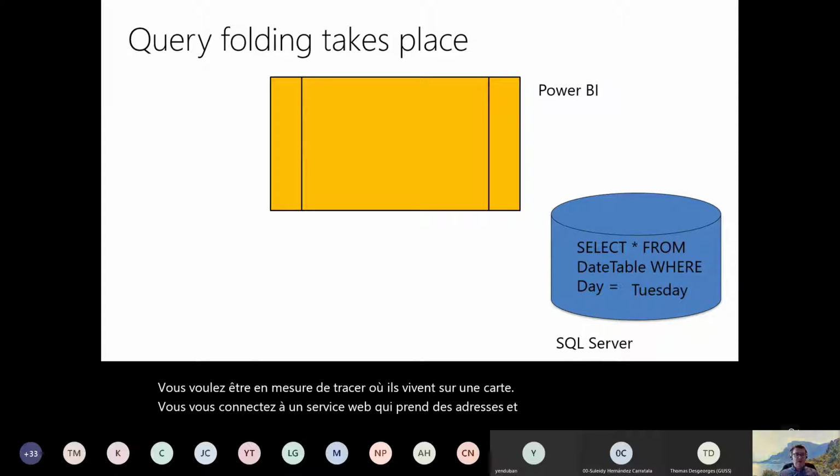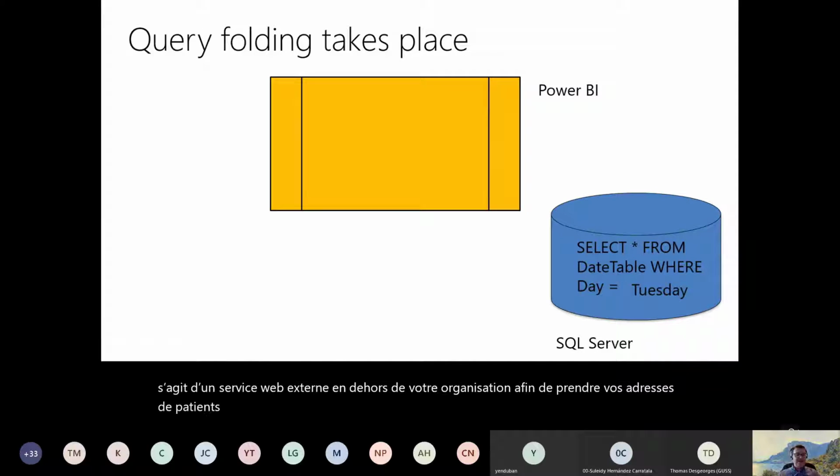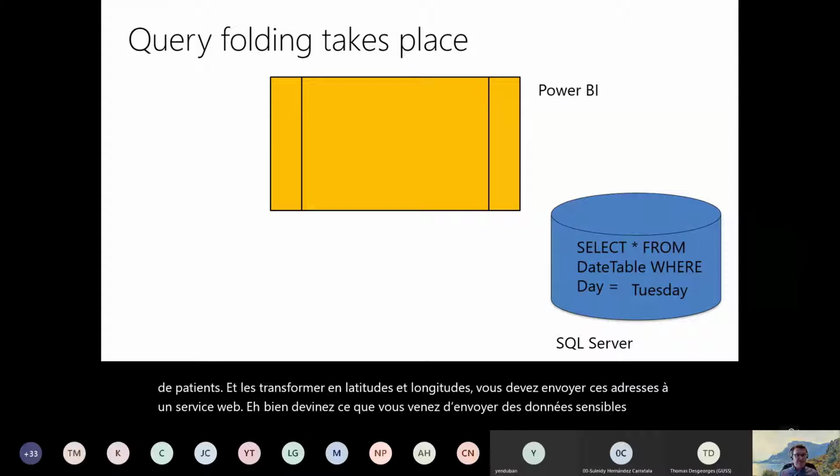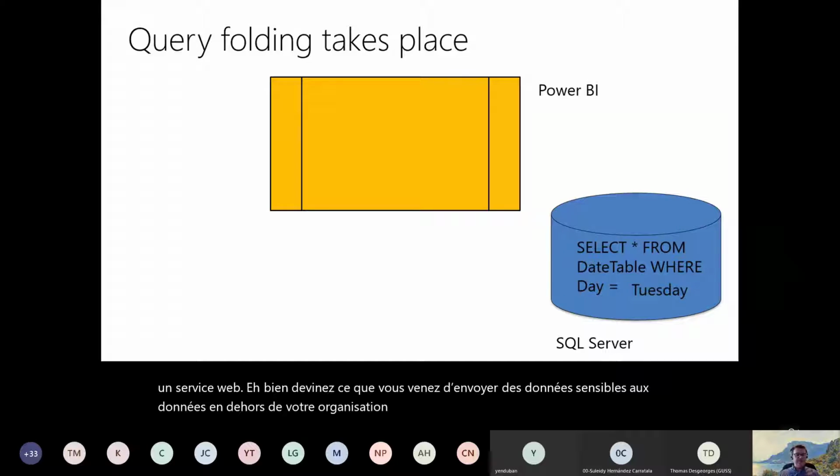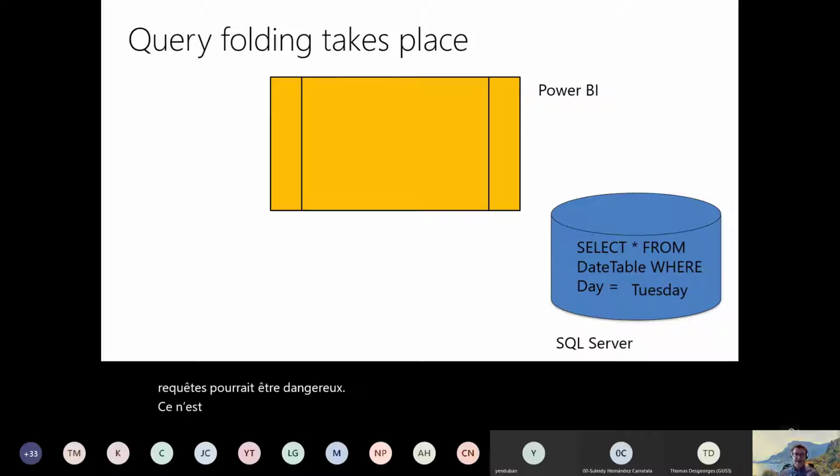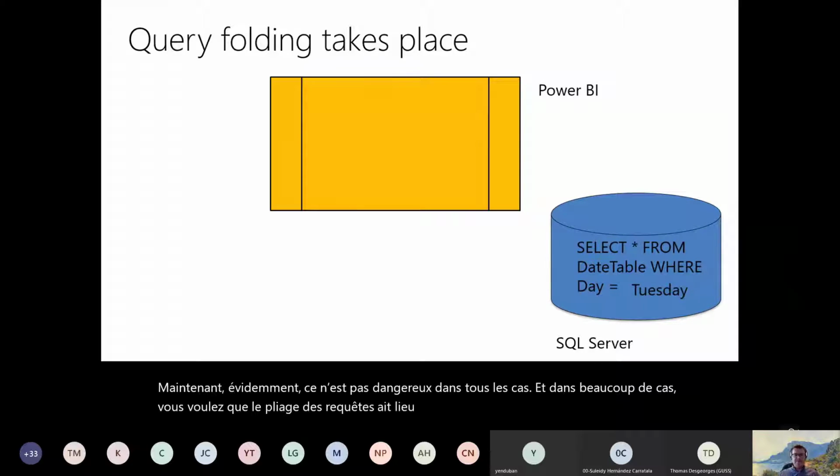on a map. Well, in that situation, if this is an external web service outside your organization, in order to take your patients' addresses and turn them into latitudes and longitudes, you have to send those addresses to a web service. Well, guess what? You've just sent sensitive data outside your organization. So this shows how dangerous query folding could be. Now, obviously, it's not dangerous in all cases. And in a lot of cases, you want query folding to take place because it gives you good performance.